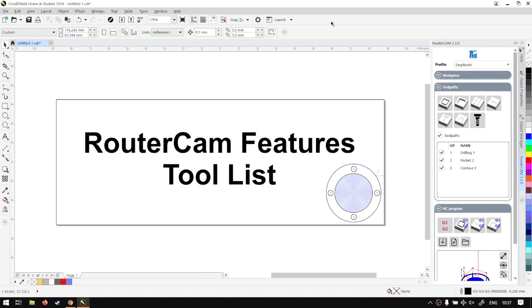Otherwise, we're back in the program here. Just a quick reminder, this is a mini series on RouterCAM's features, and today we're going to be looking at the tool list. You can also find relevant links in the description if you want to follow along. So now when it comes to the tool list, this will be the cutting types that you'll be setting up, and the bits for all your different operations you get here under your tool path.